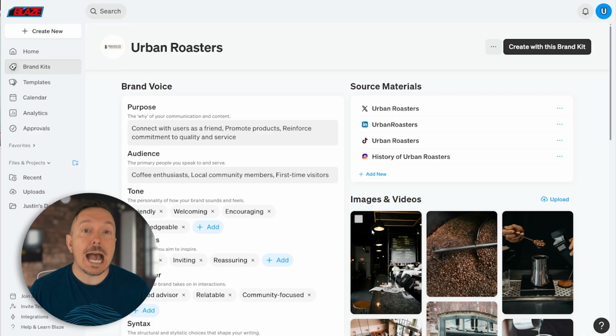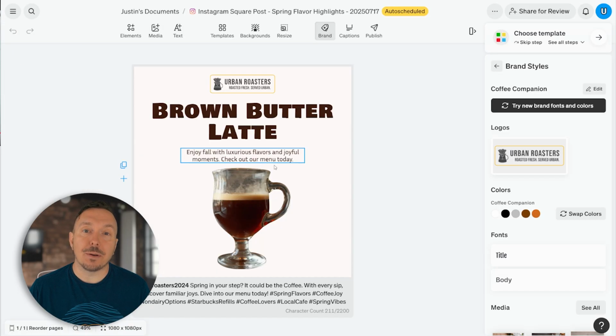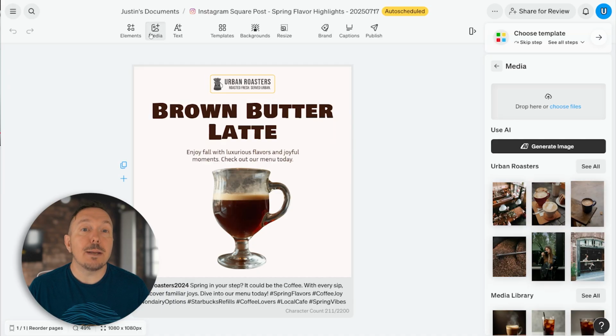Okay, so that covers adding your own images and videos in Blaze. Now let's move on to using them. I have a design open here in Blaze Designer. Click Media to access the videos and images. The sidebar pops out, and here you can explore the different ways to access and use images.